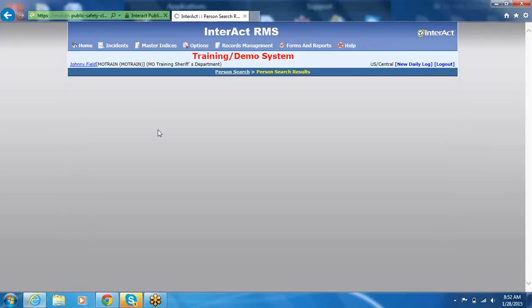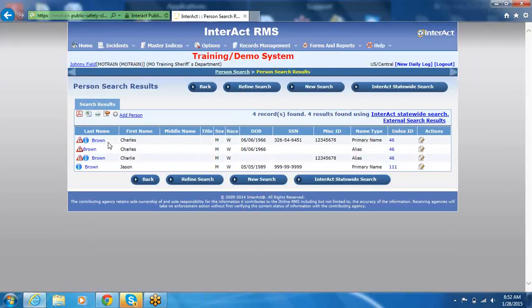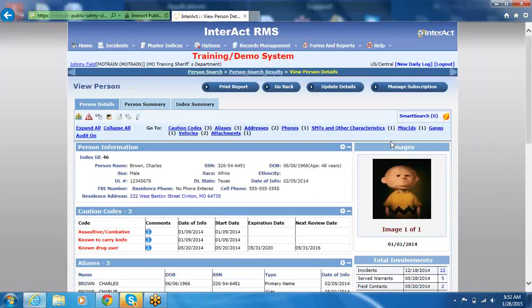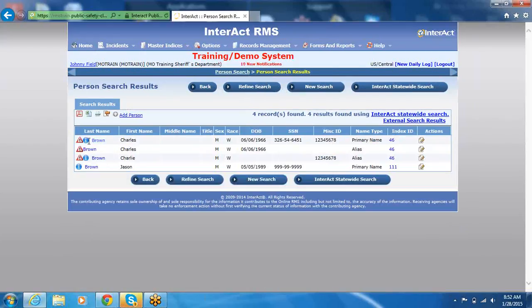Back to Brown here. We're going to pick Charles Brown. Again, you can pick on his last name or you can pick on his index ID. When you pick on the index ID, it's going to pull up the person record. There's two different views: the view person, and the edit person. When you are in the view person, you can only view the information. If you need to change or update information, you need to be in the edit mode. To get to the edit mode from this screen, you would hit Update Details. If you knew that you needed to edit from out here, you can click the Edit, and it'll take you directly into the Edit.